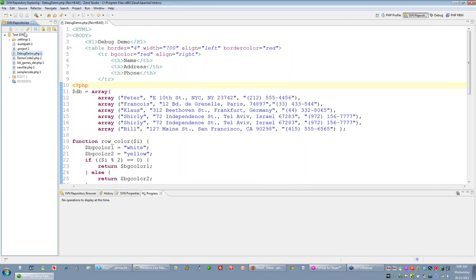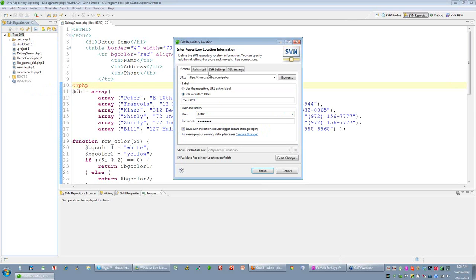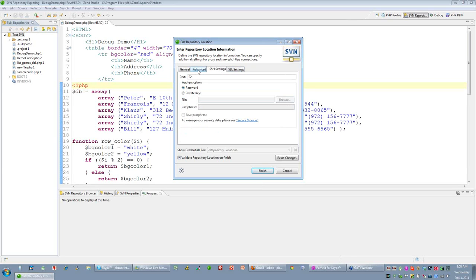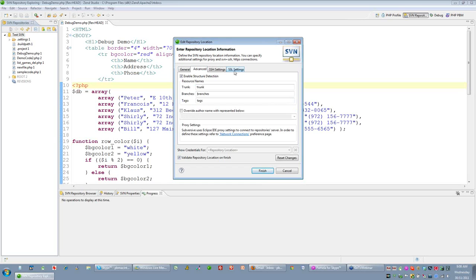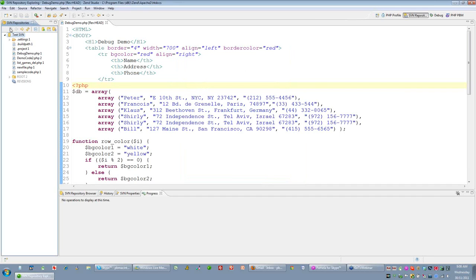I'll show you the one that we have now and its properties. Location properties. So you can see this is the address, here's my own custom label for it, saving my authentication so I don't have to be asked for a password every time, and so on. There are other SSH settings, advanced settings, and so on that you can control for each particular repository location. So that's setting up the SVN remote locations.